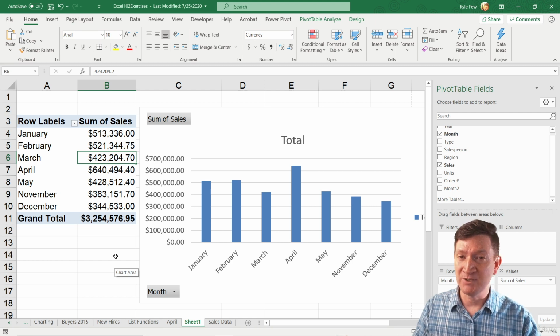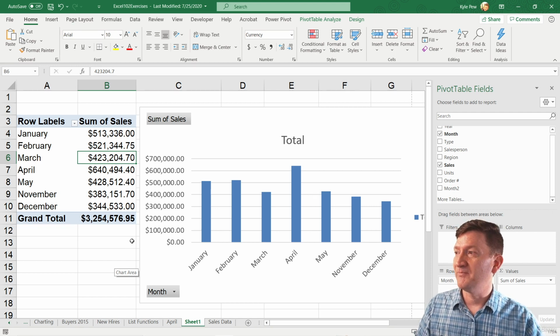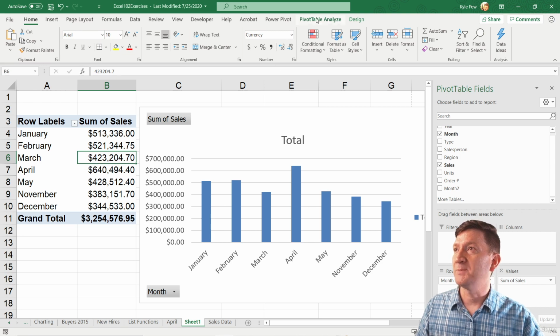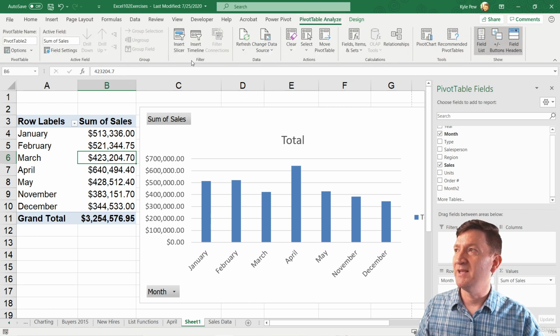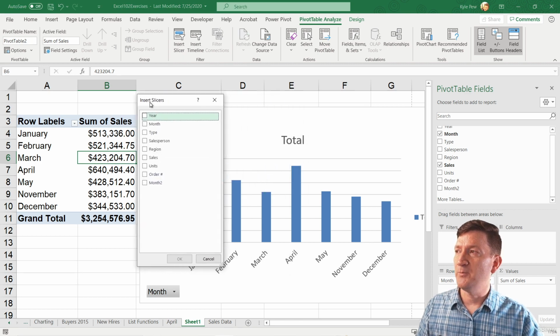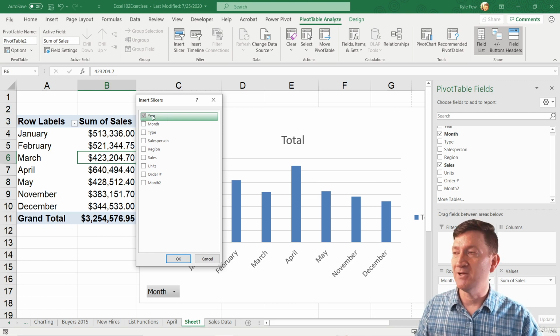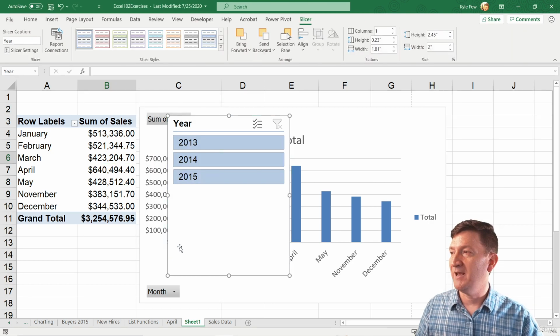Button presses, dashboard-like elements. So if I make sure I'm clicked into my pivot table, really doesn't matter where, I'll go up to my Pivot Table Analyze tab, and I'm going to grab Insert Slicer. So this is going to open up the Insert Slicer window, and there I get to pick how I want to filter the results. I'll grab year. I'm going to hit OK.